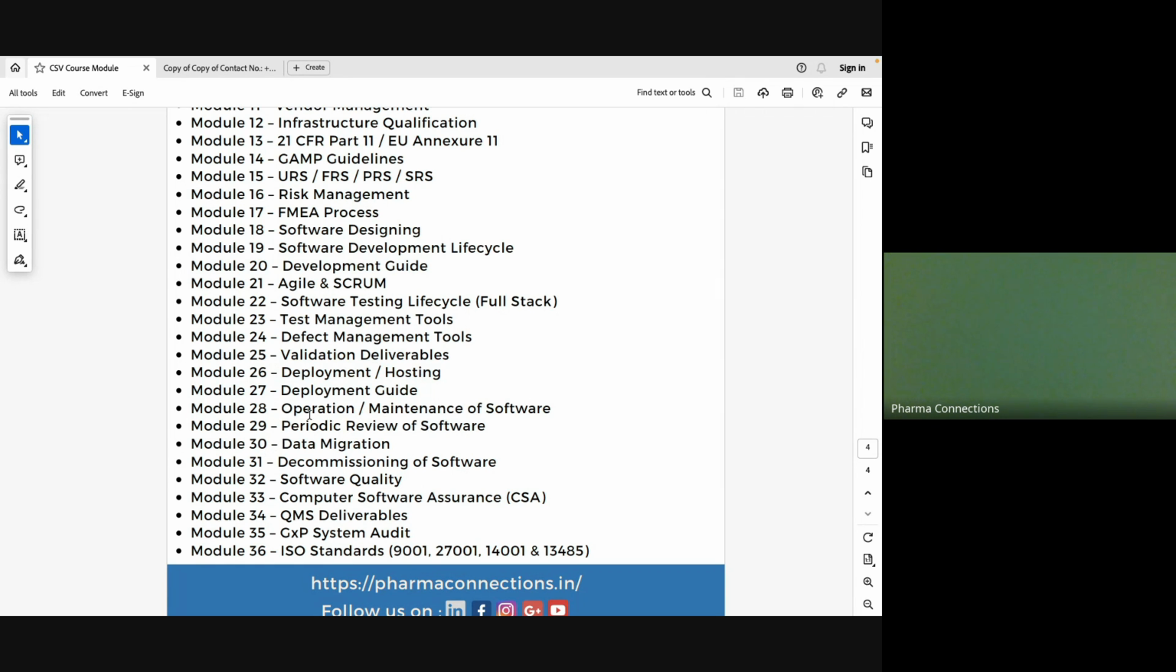So over here, you'll be understanding how exactly the software will be operated, and in the operation phase, in case of any updates or upgradations or removal of any features, how exactly it will be done in the software, okay, and how exactly validation is going to impact this particular process. So you'll be getting that understanding over here in module 28.